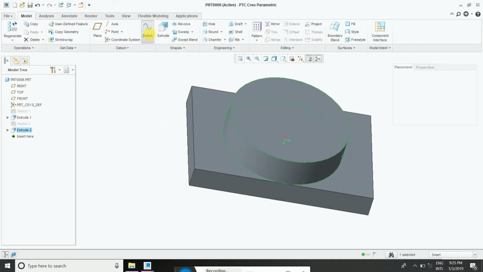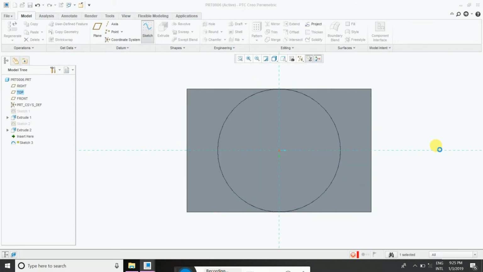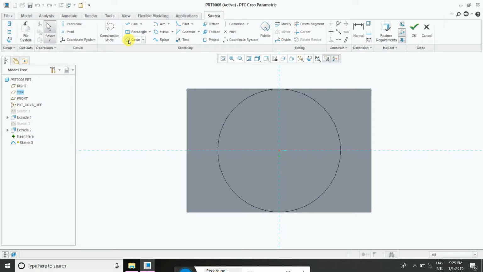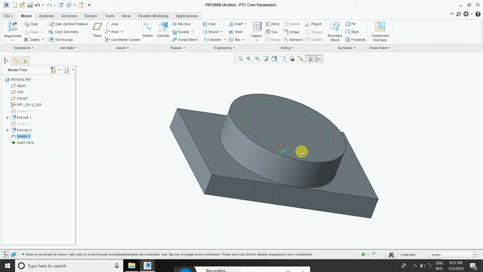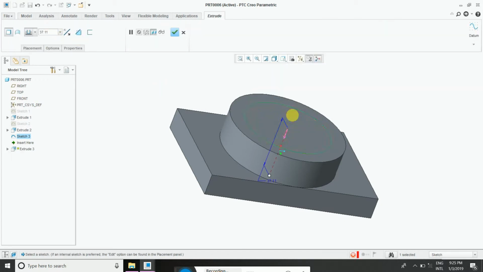Then click the surface, then sketch, then take a circle again, then click the middle mouse button, then change the diameter dimension to 60. Okay, then extrude, then change the direction, remove the material 15, then OK.